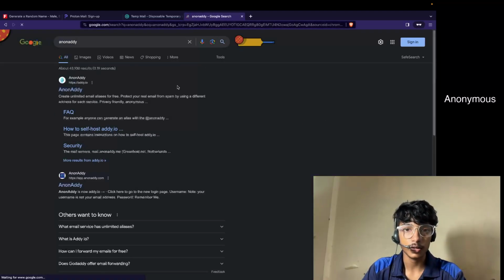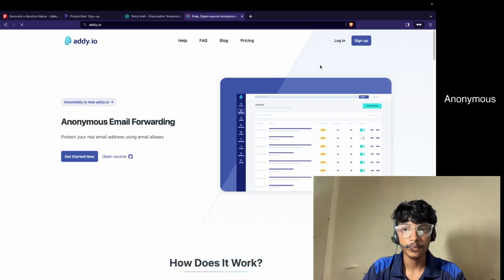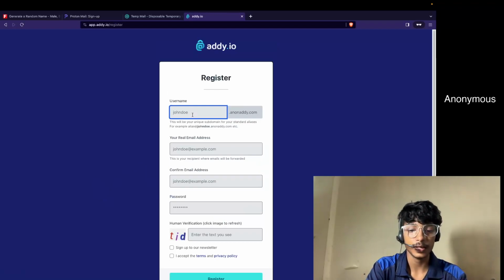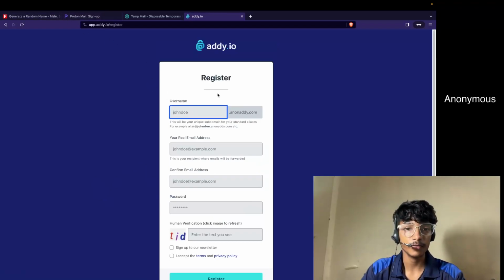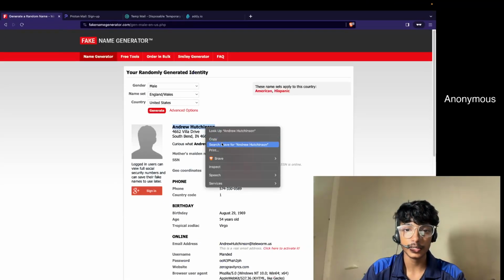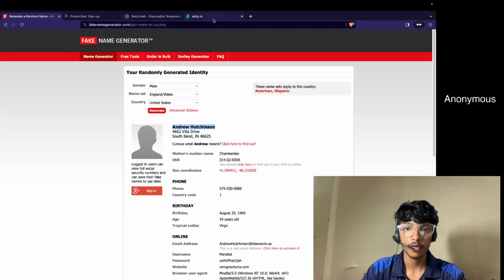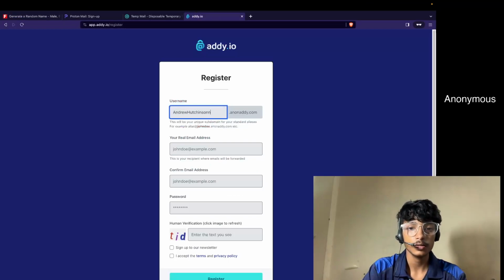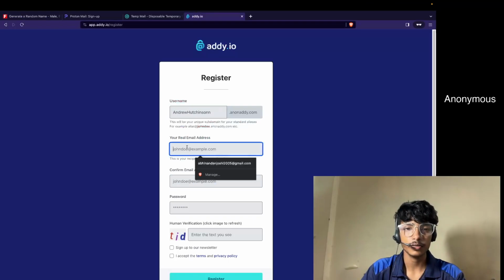So here I'm just into the Anonymity page. I'm just going to do the sign up, and it's an open source web page, by the way. So here it's asking me for a username. What I'm going to do is use the same identity for creating the username for my Anonymity account, and it's asking me for the mail account.